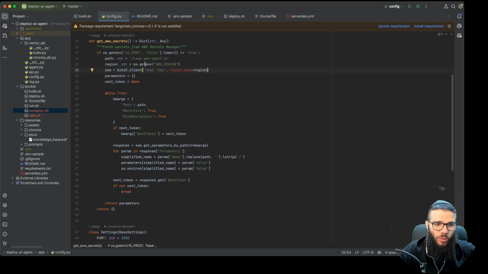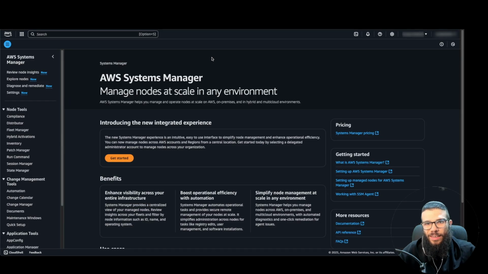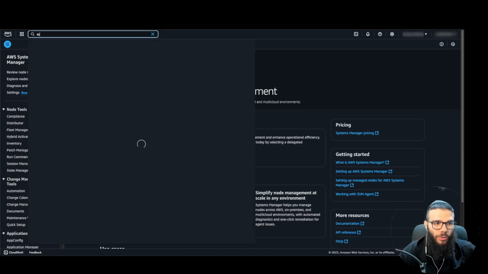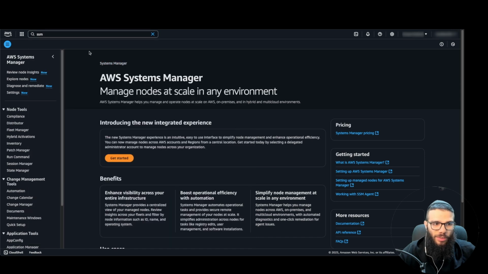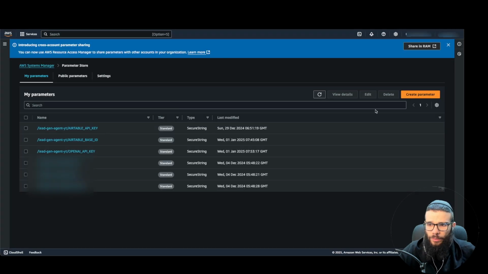All we do here is give it a path, and this will take all the parameters from this path, which we'll look at in a moment, and it will create a dictionary with the parameters that we get from the AWS SSM, and also load them into our environment variables. Now to set this up, we go to AWS, you can type SSM, and it will give you Systems Manager. You scroll a little bit, go to Parameter Store, and this is what you should see. Now you see that I have 3 parameters here, and these are the 3 that you need to create.